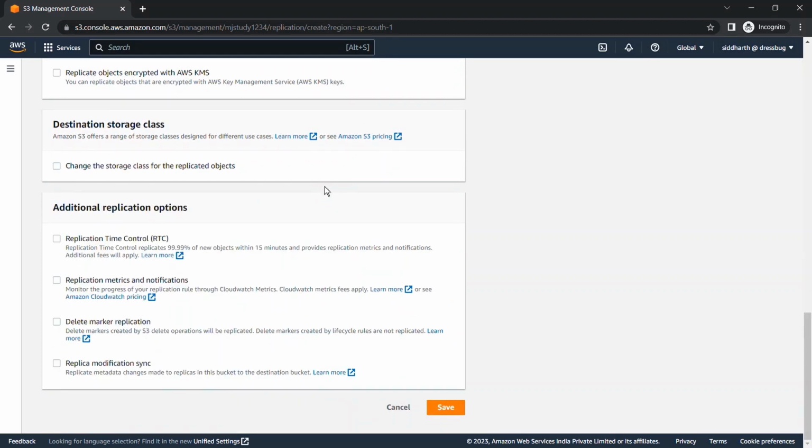Here is the real time control, which gives you 99.99% of objects within 15 minutes. It will cost extra. If you apply this feature, then it costs you extra. If you have metrics notification alerts in CloudWatch, that also charges you extra.